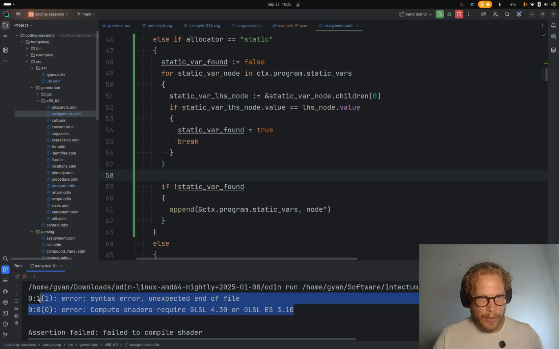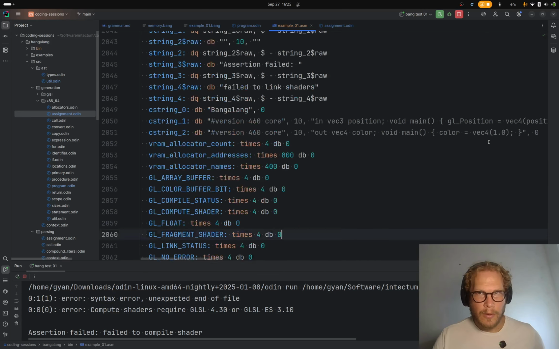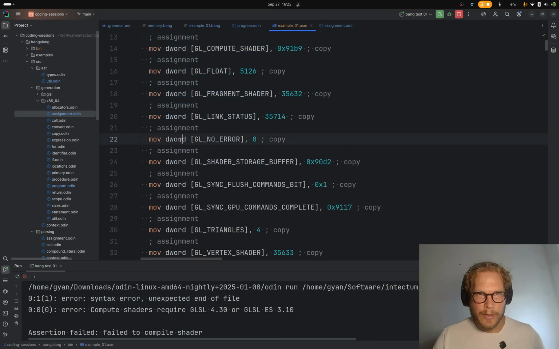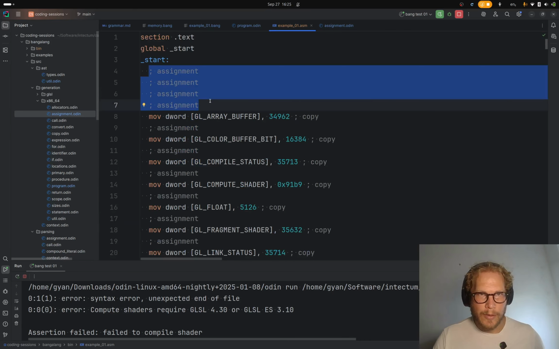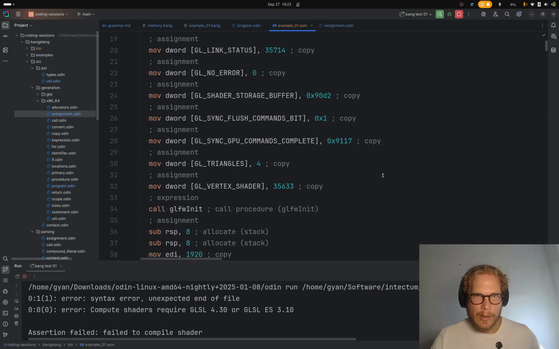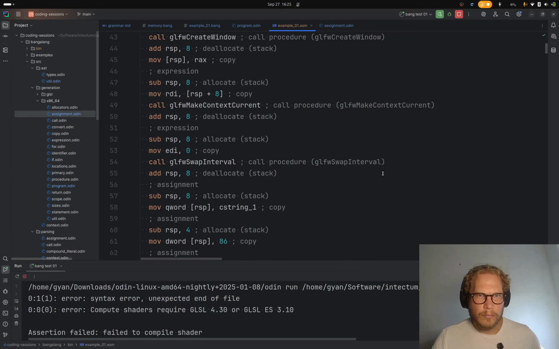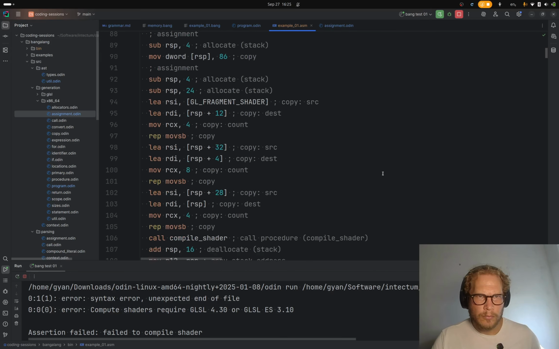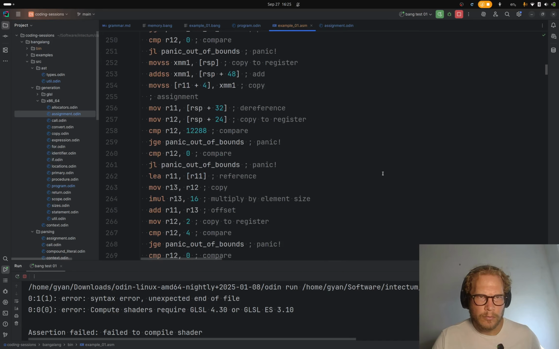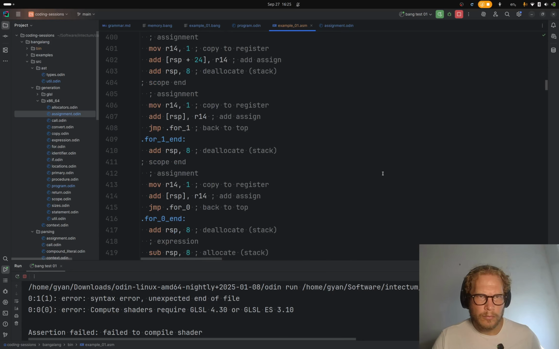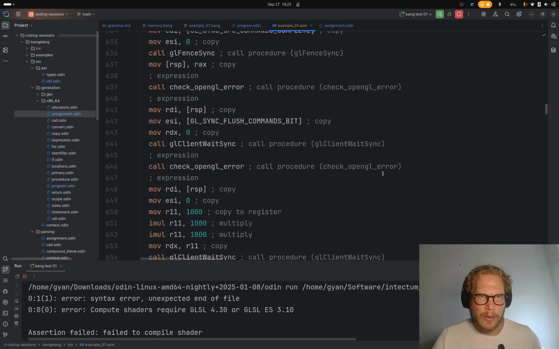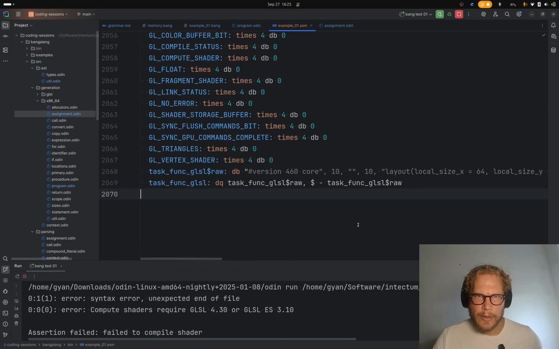Okay, this is like compute shader stuff. Look at that. Got all of our assignments. I'm a little bit worried about these empty assignments at the top. Another thing that comes to mind is the ordering of this stuff. But let's have a look down here.